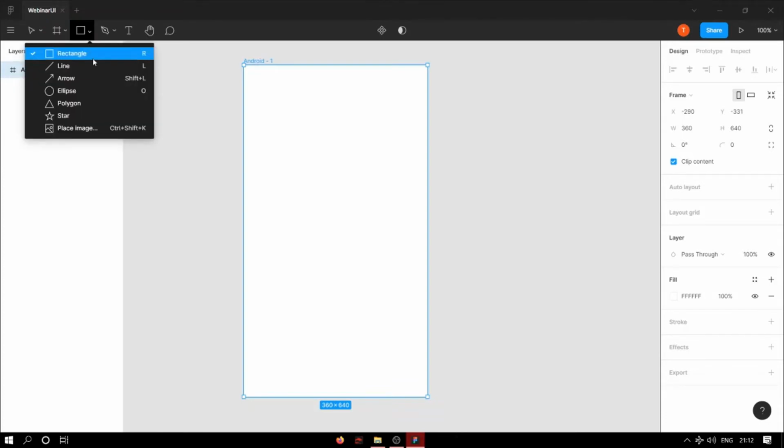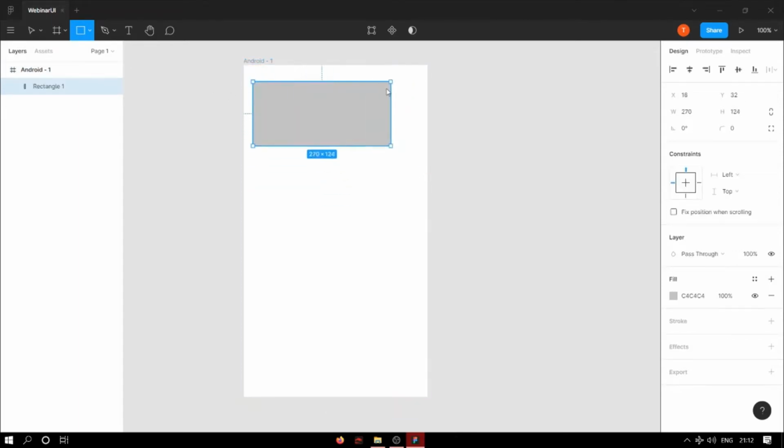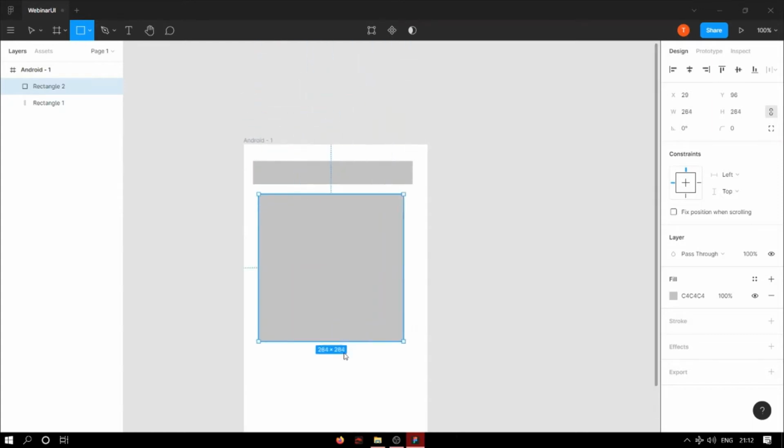To begin with, we have the rectangle. As the name suggests, you can create a freehand rectangle with it. But if you want to create a square, you can just hold on to Shift on your keyboard and make a symmetrical shape with the rectangle, which is basically a square.